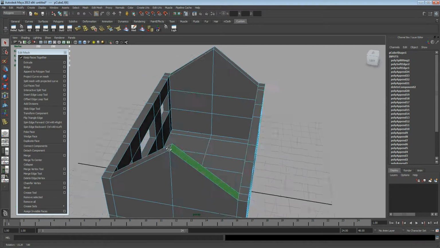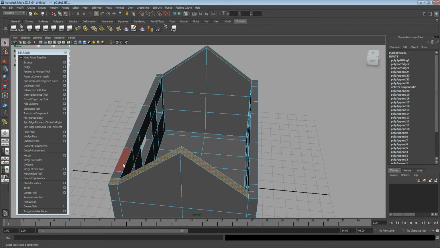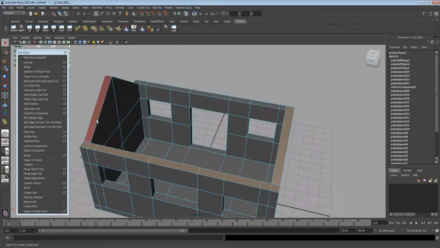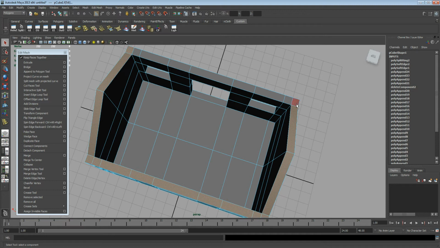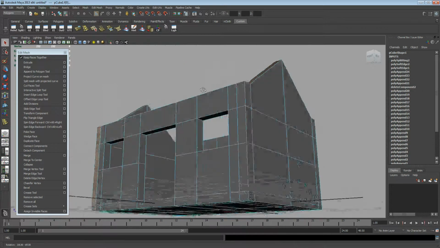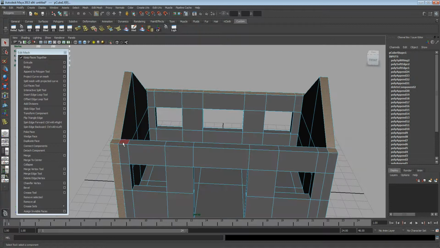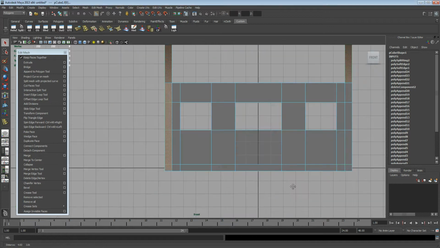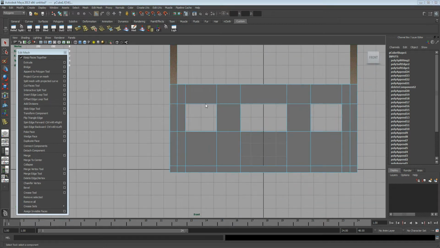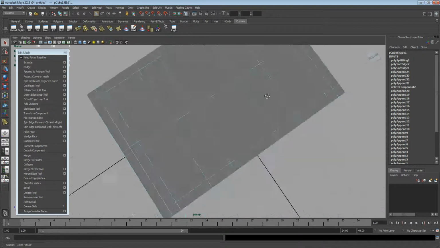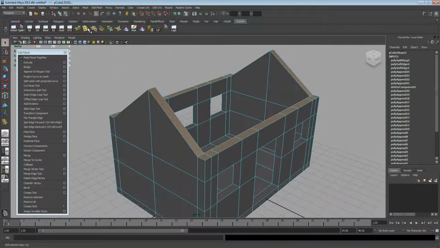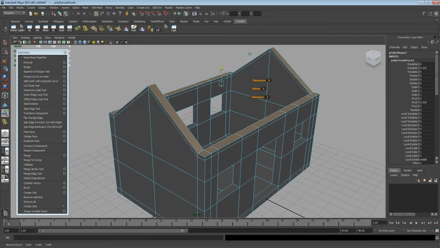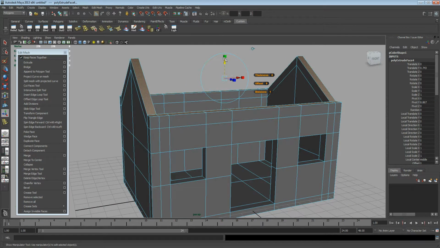So right now I need to select these faces. Oops, I might have selected more than what I need. So let me go to my front view and deselect this. Much better. So I'm going to extrude again. This way.